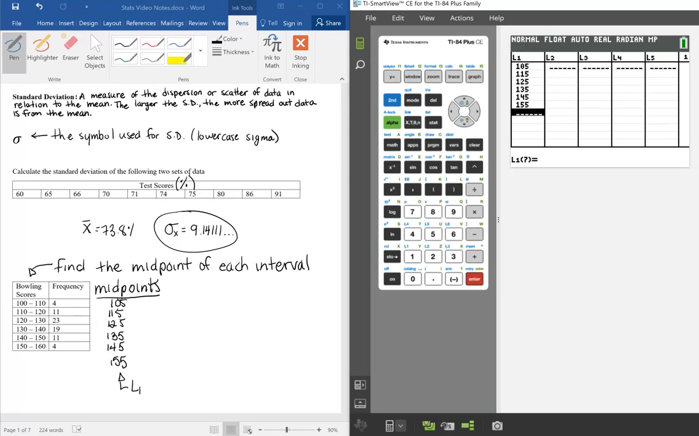Once you've input the midpoints, you're going to go over to L2. So you're going to hit the right arrow, and it's going to take you to L2, and you're going to input the frequency. Let's go ahead and do that. All right, what we've done is now put in the frequency. So again, always double check, make sure every number in there is correct. One wrong number is going to result in a wrong standard deviation.